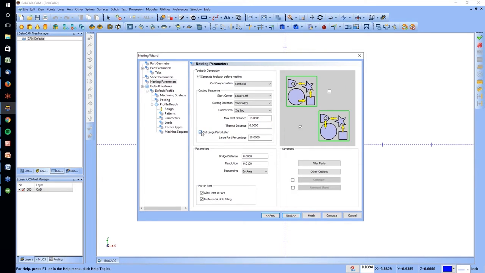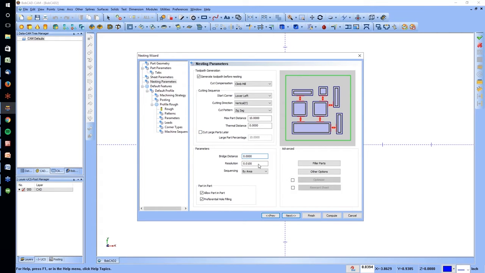Okay. You have cut large part later. You can go ahead and turn that on. And then you have your bridge distance. You have your by area or by perimeter. And then down here, we were talking about that part in part option. If any of you have ever used the older nesting program, you used to have to assign a particular part to be a PIP, part in part. Now we just turn on the allow part in part nesting.